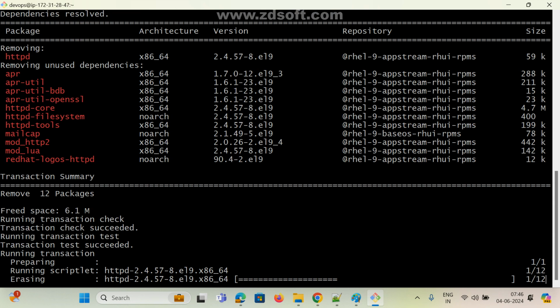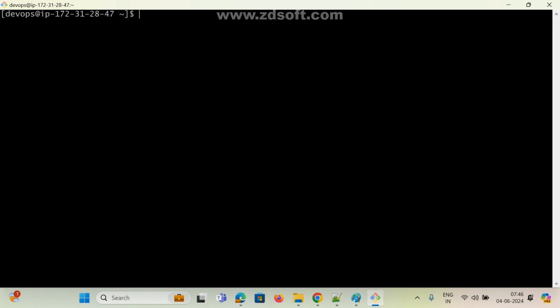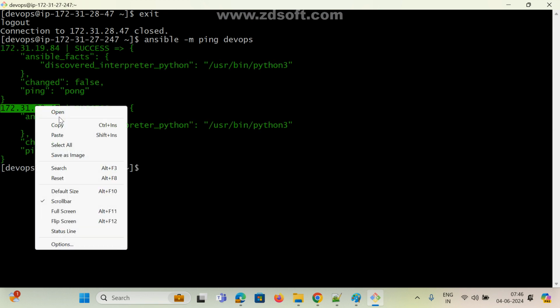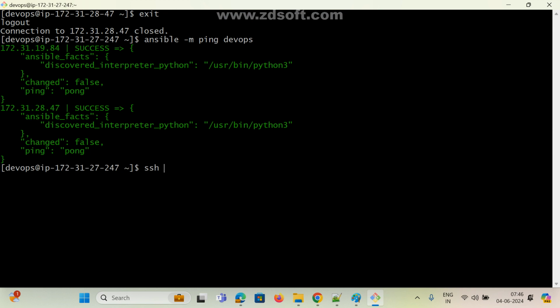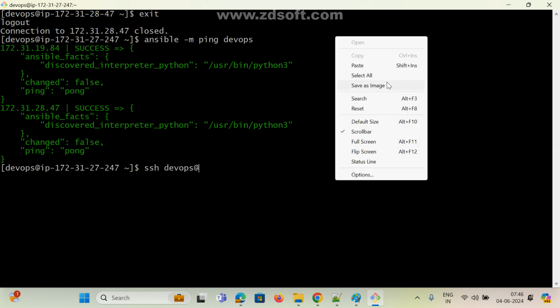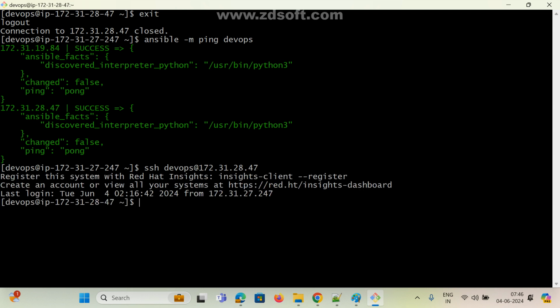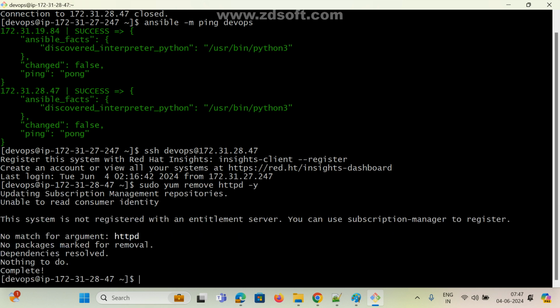Okay, clear the screen. Exit and one more IP. Sorry, ping. Now copy this devapps address. That's it. Now sudo yum remove httpd -y. Not matched. Nothing to do, it is already removed.